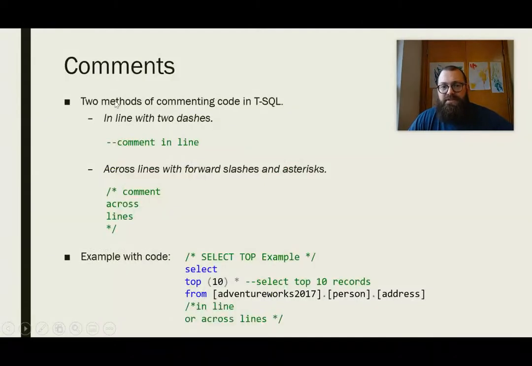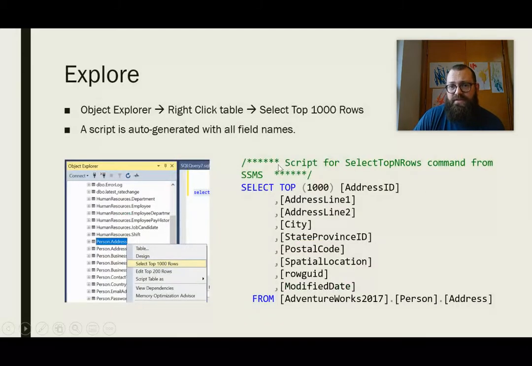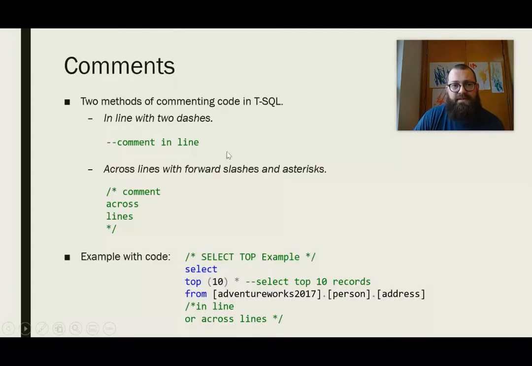Comments in general are useful in coding and programming to let someone else know what you're doing and/or send your future self some notes on what you're doing. There are really two ways to make comments in T-SQL. We saw the first one here. I'll talk about it in a second.